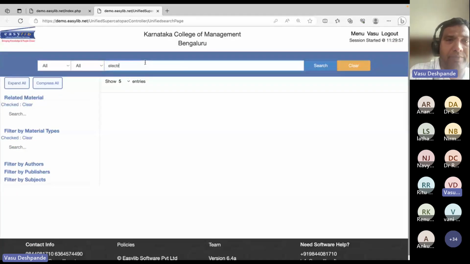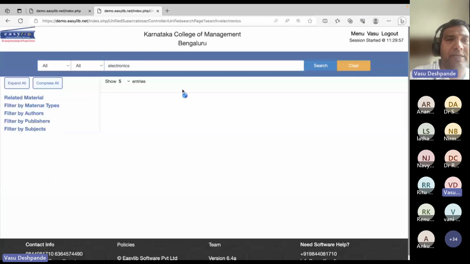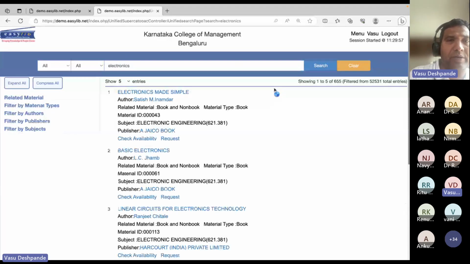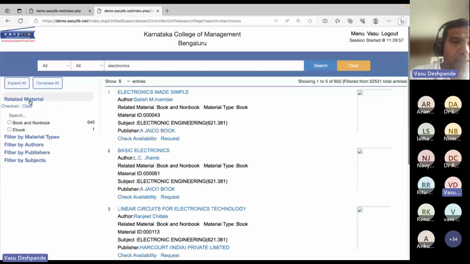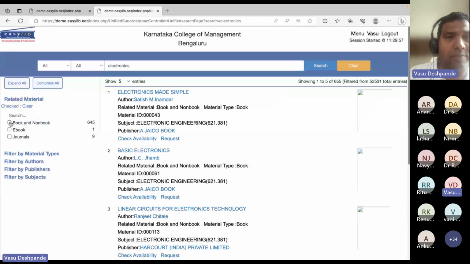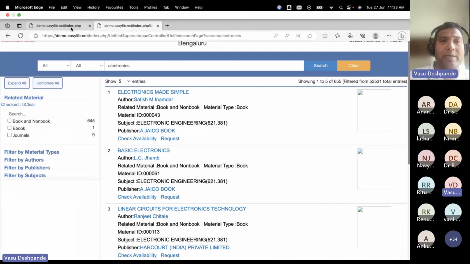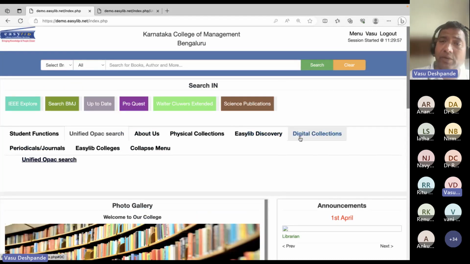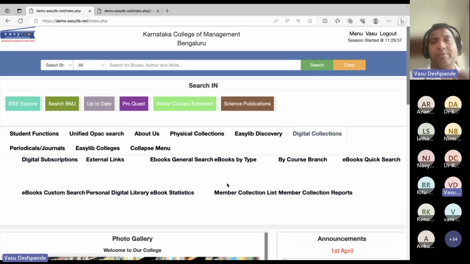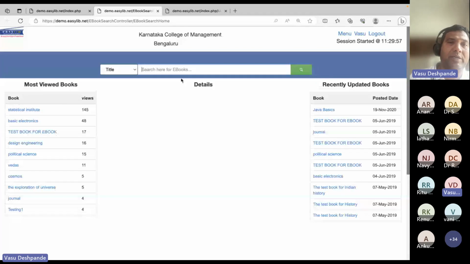For example, if I want electronics, I search on it. I am now searching electronics. It is searching and telling me that so many books and non-books are available. One ebook is available and 9 journals are available. So it is searching both the digital library as well as the physical library and showing the results. If you want to search only in the digital contents, there are materials available like this. For example, I can search by general search here. So if I put here basic electronics.